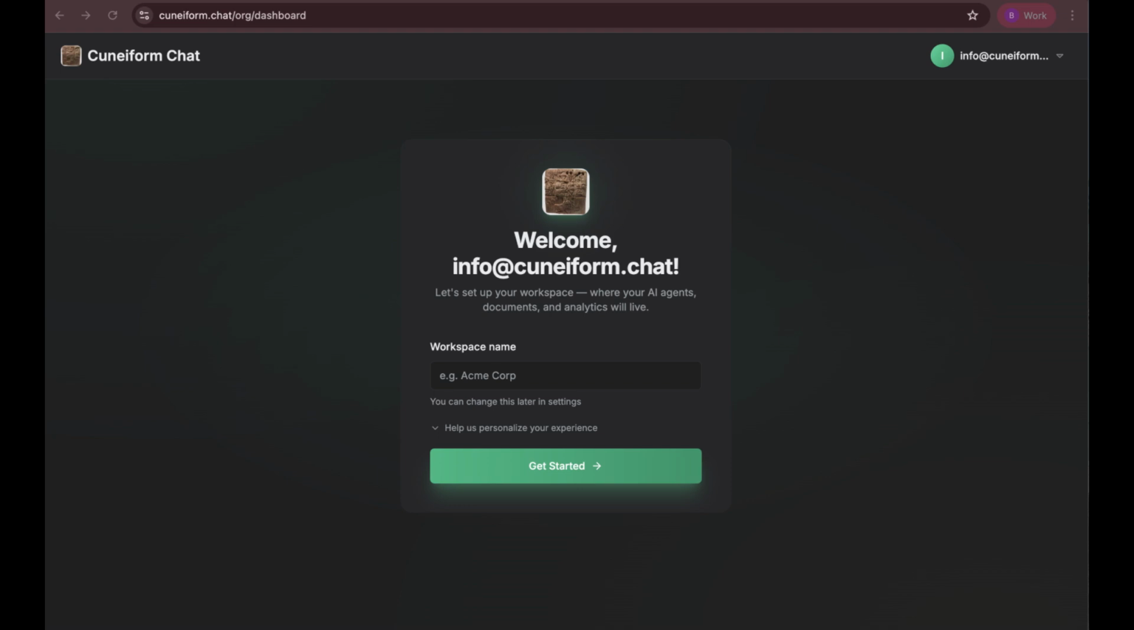Once you're in, you'll land on the welcome screen. This is where you set up your workspace. Give it a name that represents your organization. I'll name mine Cuneiform Test. You can always change this later in settings. Hit Get Started to continue.